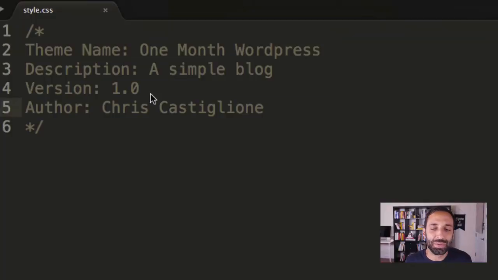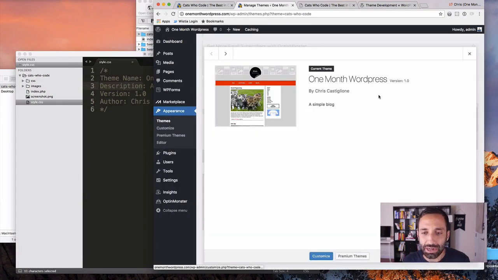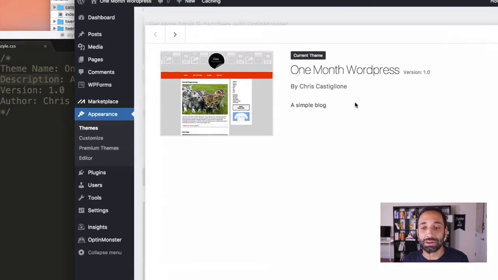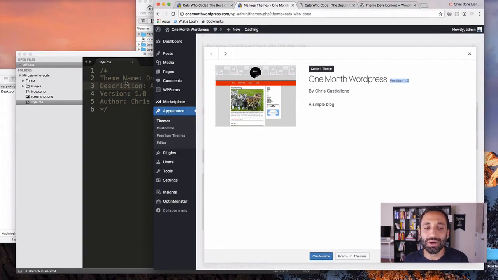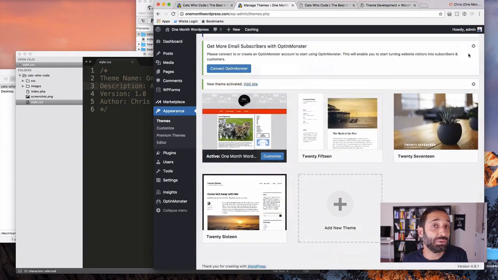Oh, and remember that time about 3 minutes ago when we were writing comments and we were writing theme name and this and description? Well, all of that is, if you click on the theme details here, you can see in WordPress that appears right here. So by Chris Castiglione, a simple blog, version 1.0. And really that's just why we do this, so that it registers a name and who it's from.